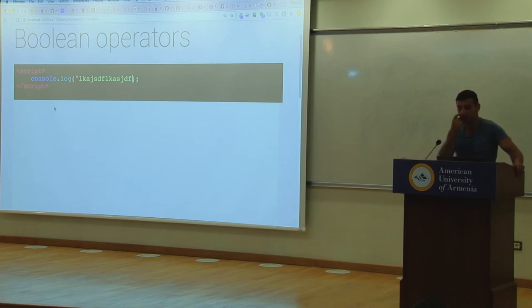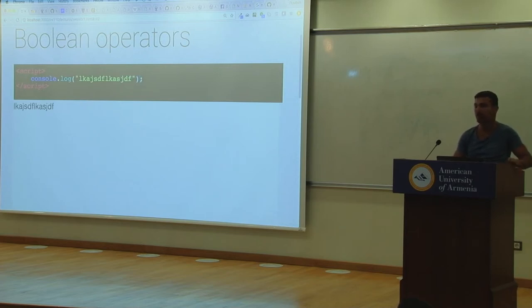Okay, so we saw that we can make numbers. We saw that we can make strings, like that. Oop, not like that, like that. There you go. Okay, well, the other thing that we saw was Boolean values, right? There were two Boolean values. You guys remember what they are? True and false. Very good. So you can have this be true, and it prints true, or you can have it be false.